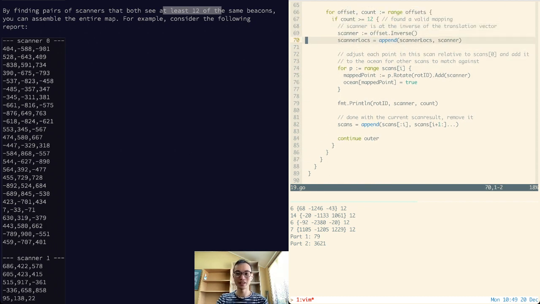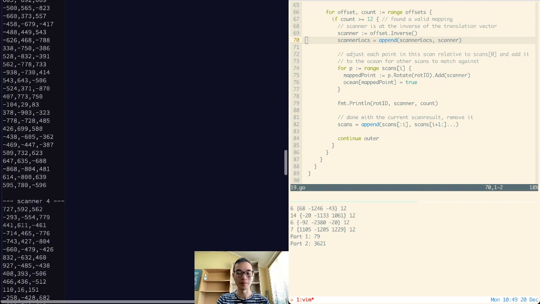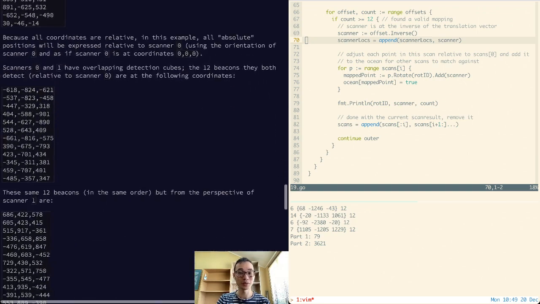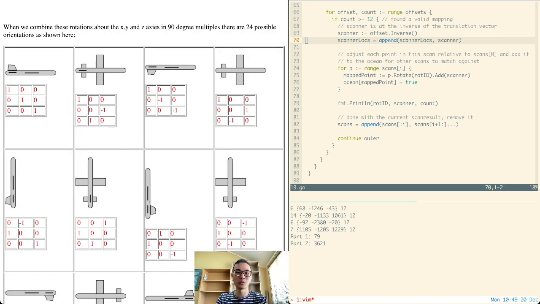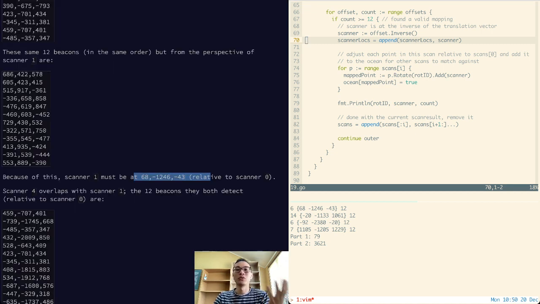You can see here that I'm getting the results that it says in the description. The first one that's mappable is scanner 1. That's mappable relative to 0. And I have that translation vector. This 12 is the number of matching points, and the 6 is the specific rotation. It's the ID of the rotation. So that doesn't actually mean anything because there is no specific ordering to these matrices. It's just whatever order I ended up with.